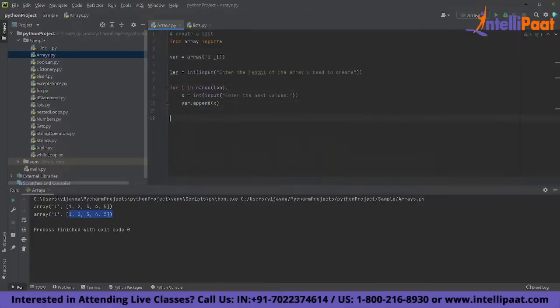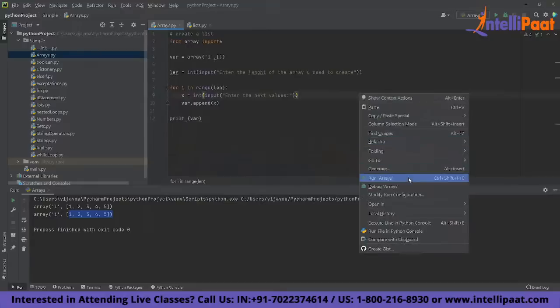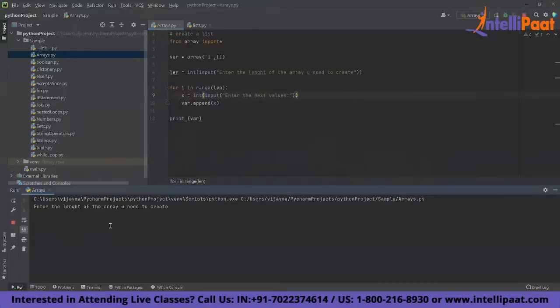So now go here, print. Now if you run it, the array prompt says enter the length you need to create, say 5, then 1, 2, 3, 4, 5. So now you can see it will construct an array and provide it.